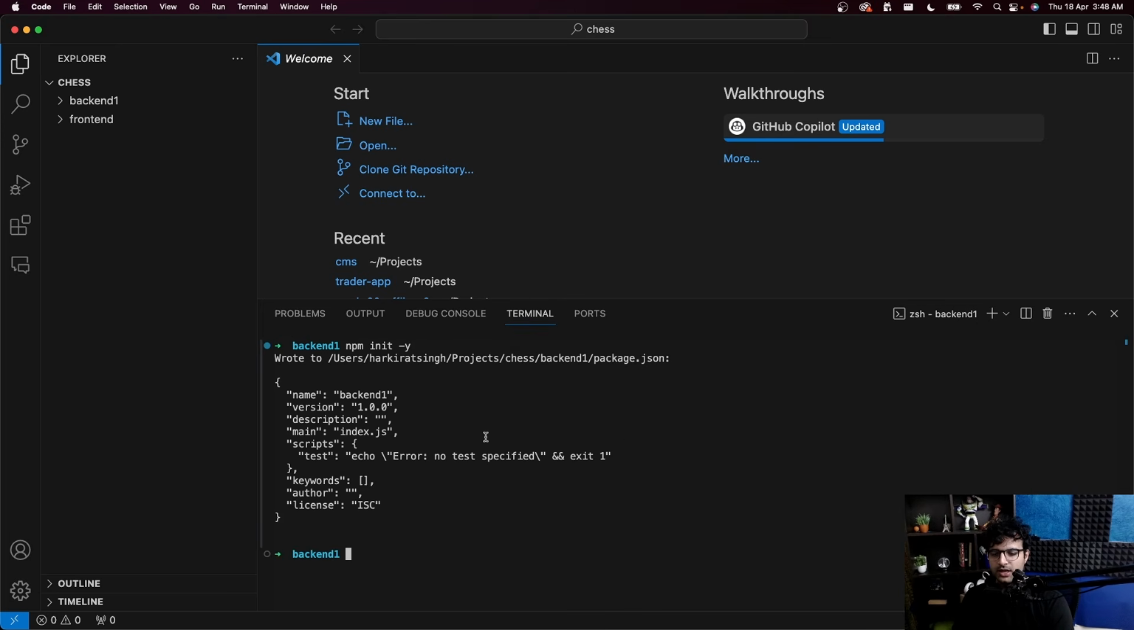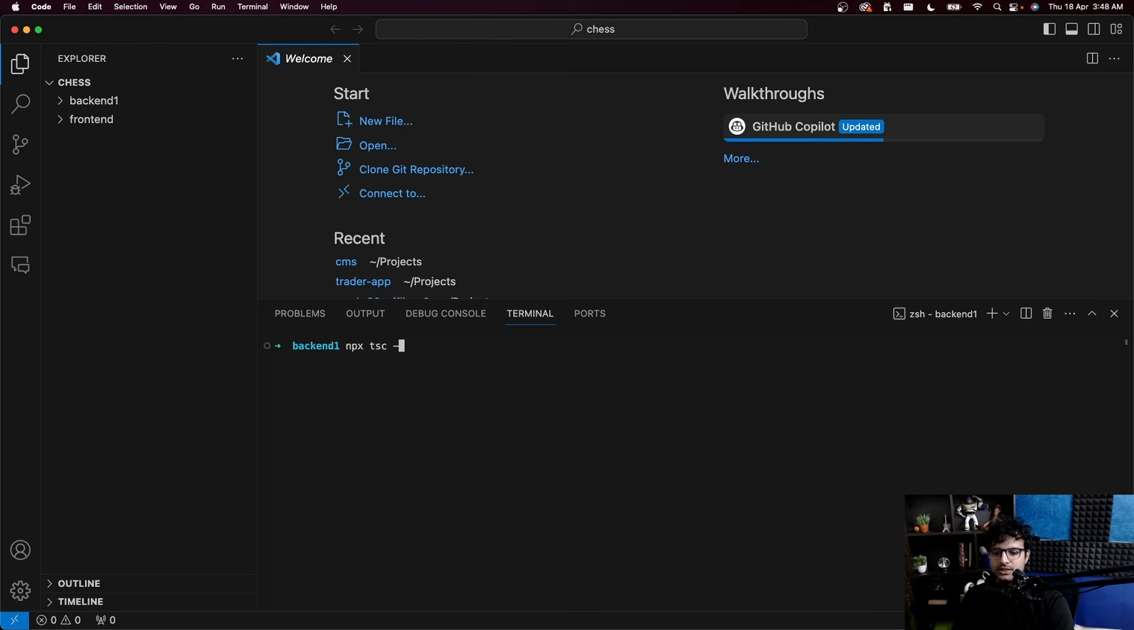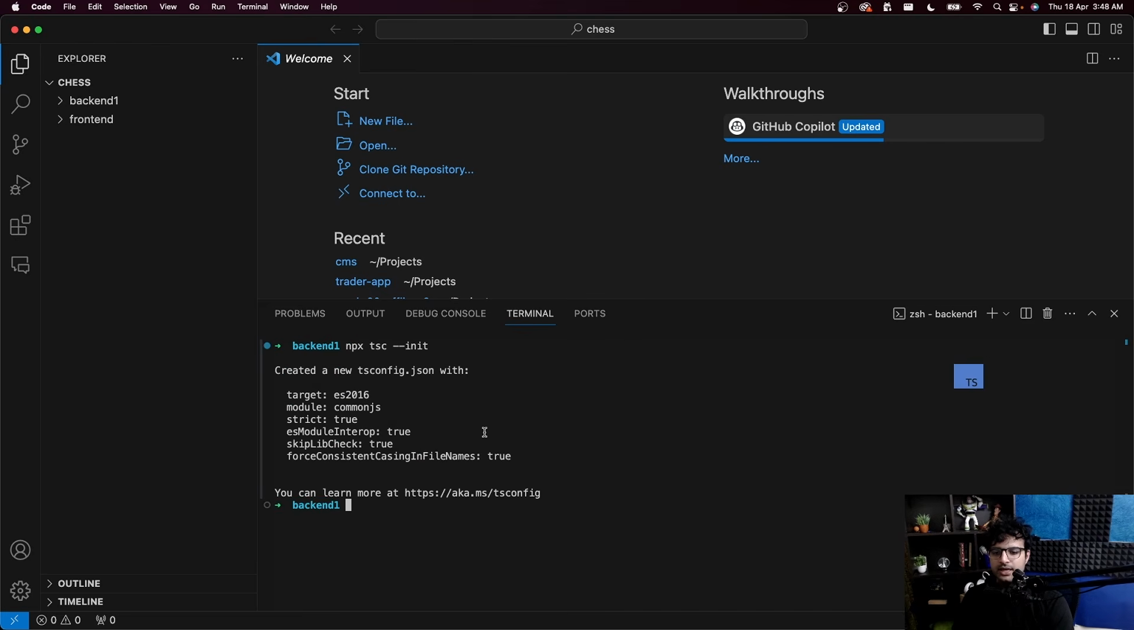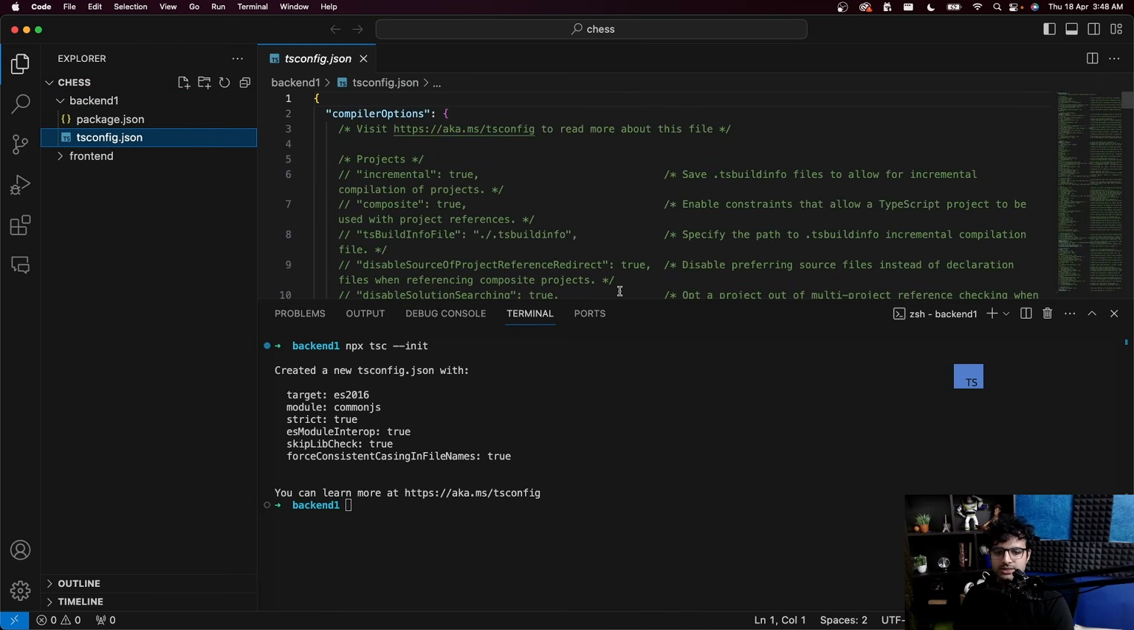npm init -y to do that. I'm going to initialize an empty tsconfig.json because this is going to be in TypeScript. If you don't know TypeScript, feel free to skip the TypeScript bits. There won't be a lot of them.